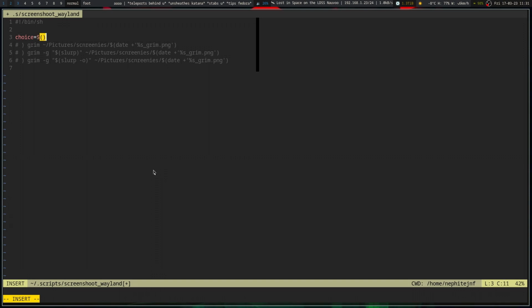We need to pick it from a number of things. So we're going to echo -e, and we're going to go with, first thing, everything. And then we go \n for our new line, because that's how it's going to parse out in the menu that we're going to use. Then we've got region, and then we've got our output. I think we're going to go with that because that should work.